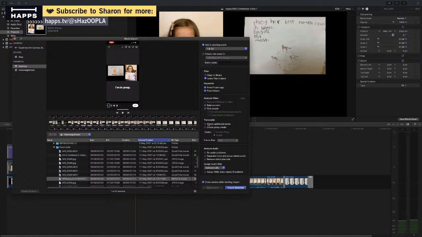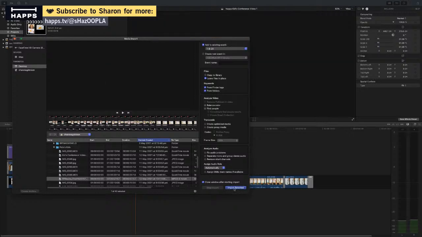You can transcode and optimize media if you're running out of space, and also if you want to work faster. I usually use codec H.264, which is recommended by YouTube, I believe. And to analyze the video, you can do that, fix problems if you got really bad audio. But anyways, all that stuff I just leave, and then I press import selected.